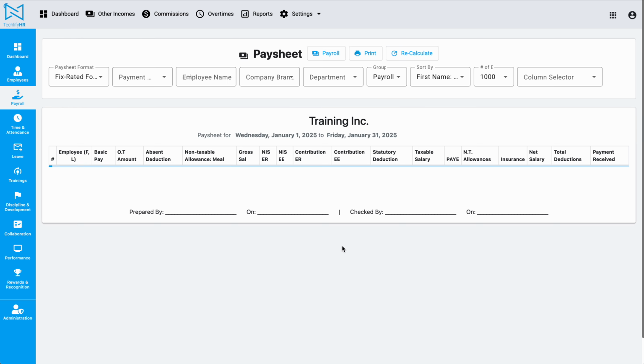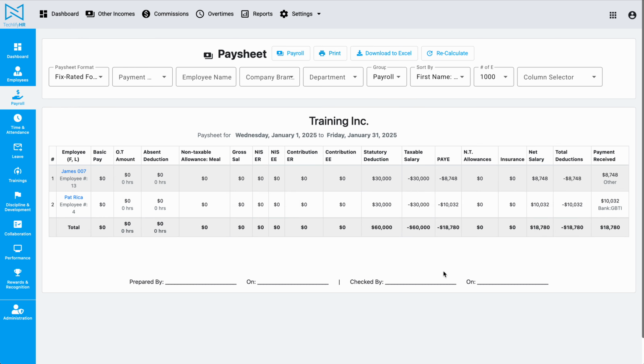So if I go to the pay sheet here, you will now see that for Pat, her taxable salary was reduced by $30,000 because we have $30,000 more on a statutory deduction. And you'll see that Pat overpaid PAYE by $10,000 and James overpaid PAYE by $8,744. And then you'll see, there's negative deduction and you need to pay these team members this amount of money.